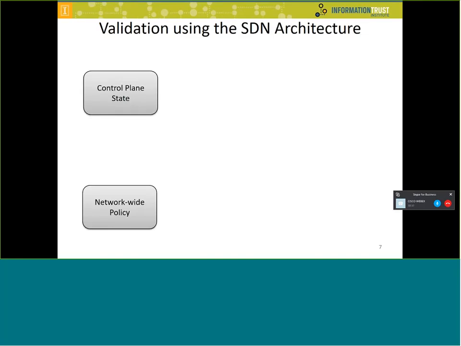So again, you have control plane state, and you have a network-wide policy. This policy is basically the designer or the operator saying, well, I want this thing to happen, and I don't want that thing to happen. It's expressed in some manner. We'll go into how we suggest it should be expressed, but right now, just consider that there's some way, some language, it's expressed in.